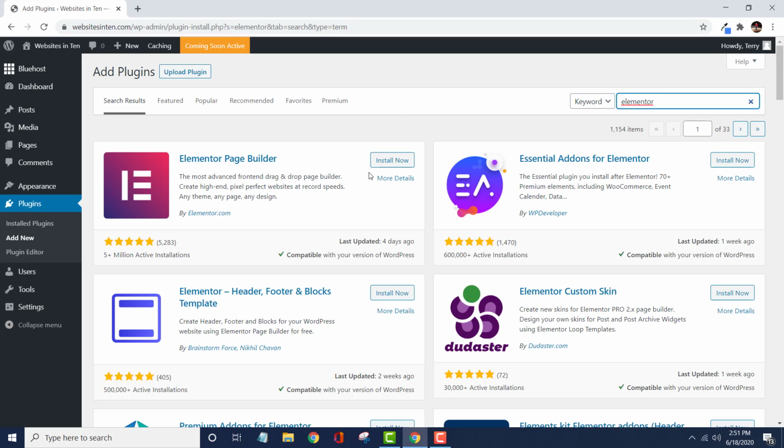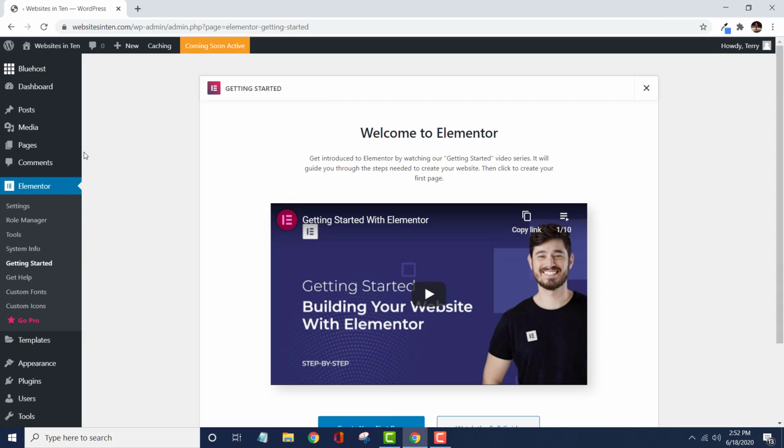Elementor is a page builder. This is it right here, and we're going to use that, and I will be showing you later on how to do that, but right now I just want to install it and activate it. So I'm going to click Install Now, and you'll see it immediately begins to install. It is installed, and now I need to activate it to make it active. And I clicked activate. It says welcome.